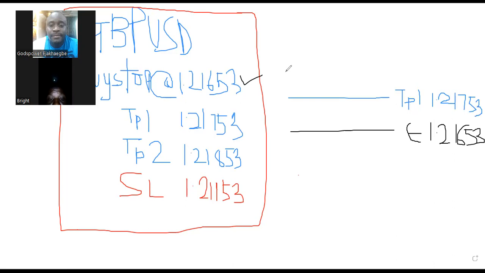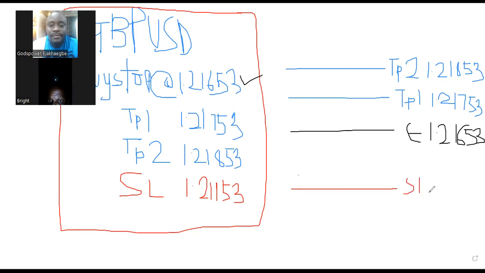Now TP2, I don't know if I should use the same marker. Let me do this. TP2 entails 1.21853. What of your stop loss? Your stop loss is exactly this. Don't worry, all these things I'll show you in the advanced class. Everything will be shown in the advanced class. So stop loss is 1.21153.